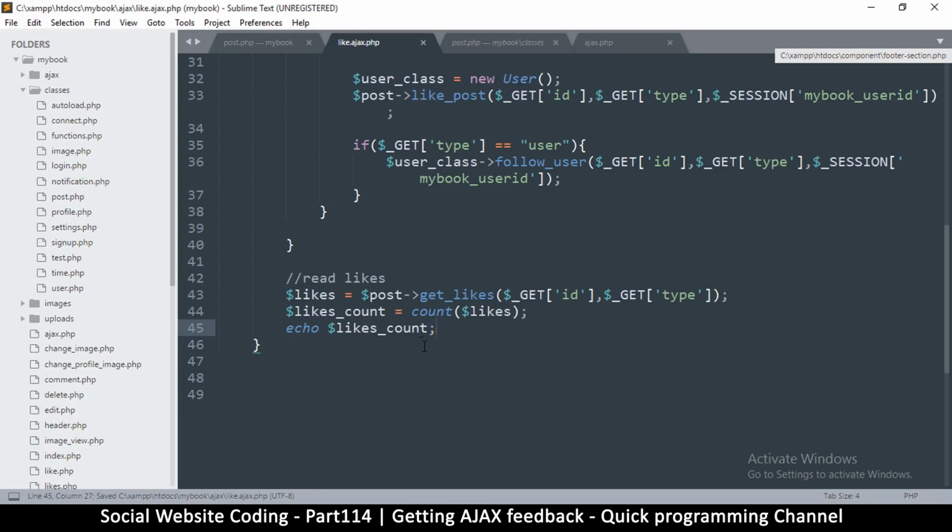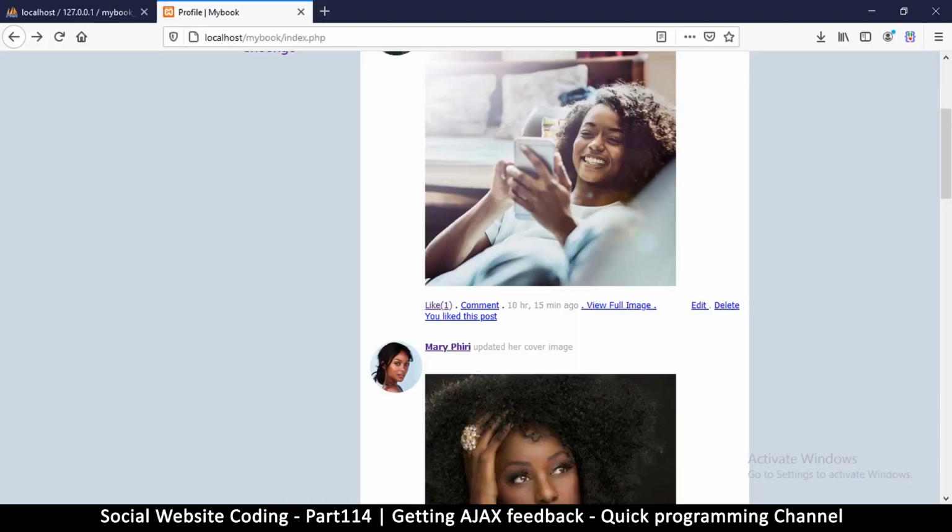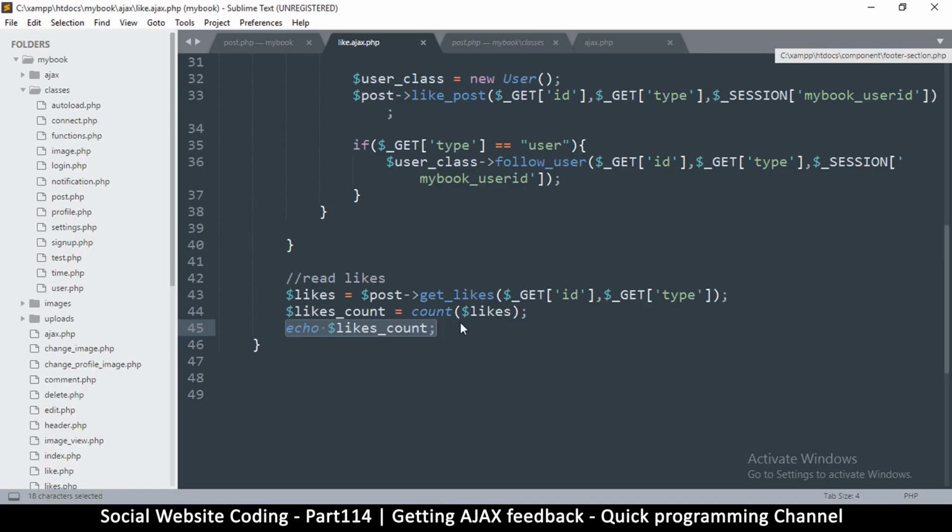Okay, so now the thing is, because we might be returning more than just the like, I could have loved to just echo this like here, because I'm getting the 0 and 1, and just put it in there, but it's better to be future proof. So we should know that in future we may want to add more data. So instead we're going to use a JSON encode.